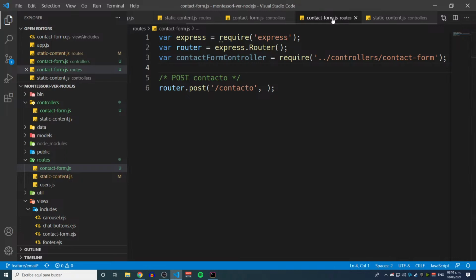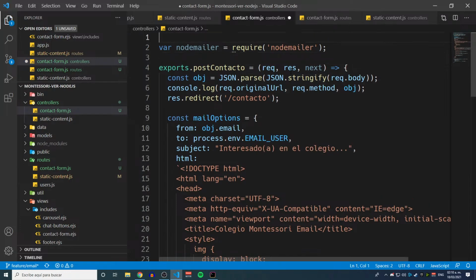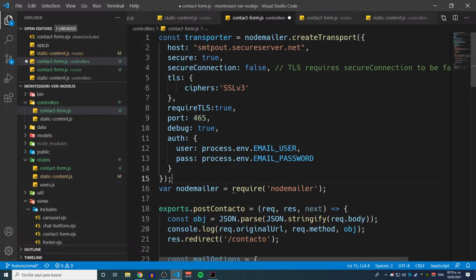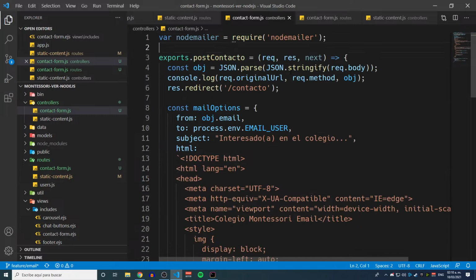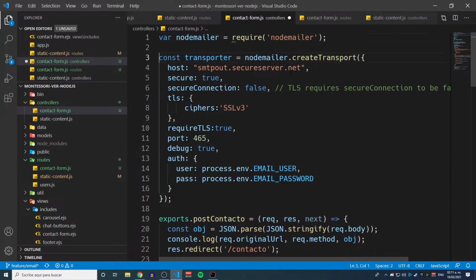Let's see. Here is the route. Okay, here's the controller. There we go. Maybe that was not a good idea. Down here. That will be a better idea, I guess.